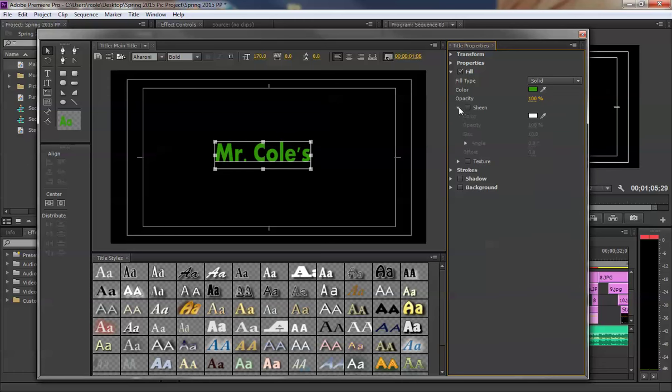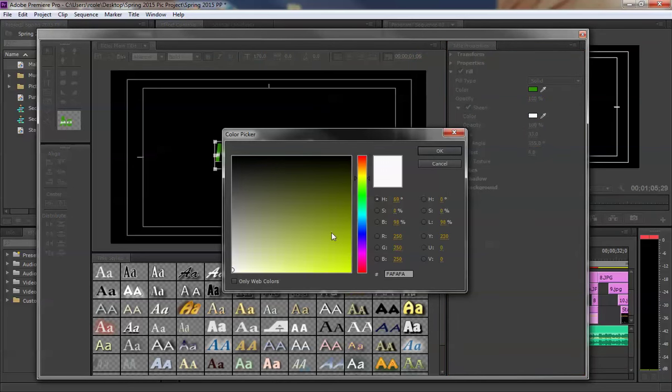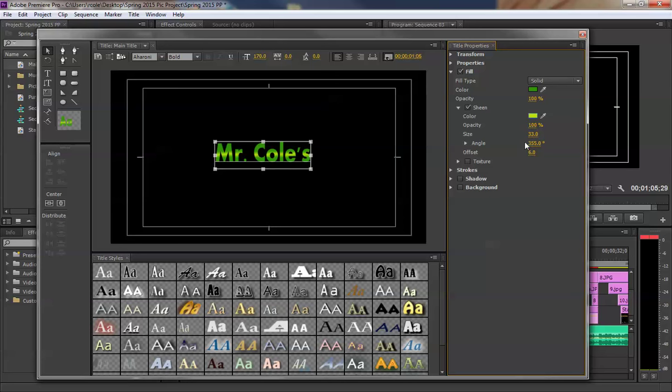Sheen and texture are pretty easy. If I add a sheen, I check the box and it puts a white sheen through it, or the color I choose. Right now it's white. The size of it, the angle of it. So this is a little bit different than doing a linear, because I'm getting something in the middle that I can control, the offset, where it sits. And it's sort of like a light reflection. So that's kind of cool too. I can change the color of the sheen to something else, but I think white looks best sometimes.